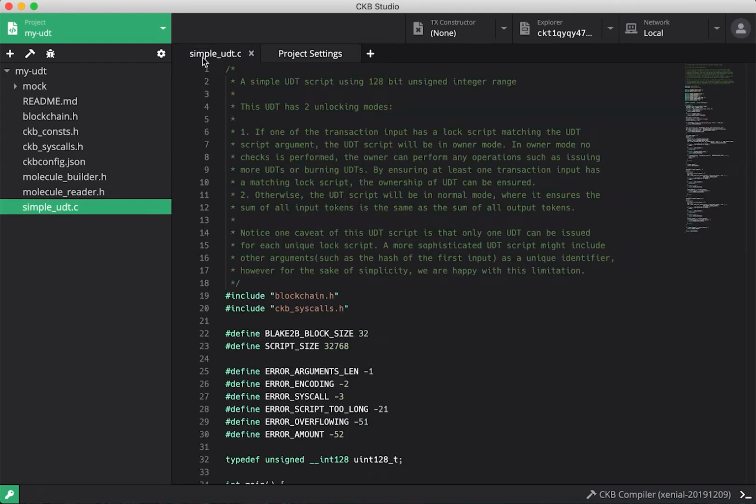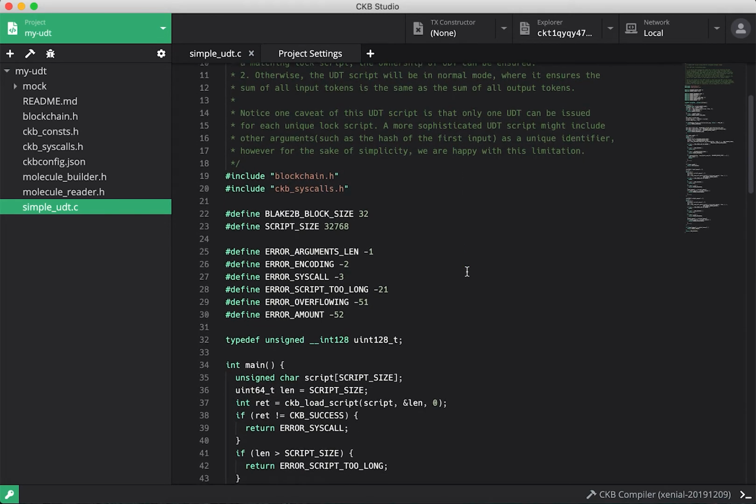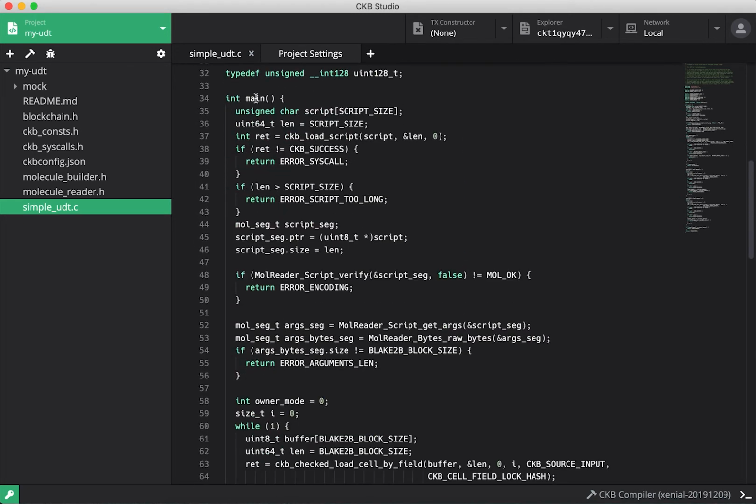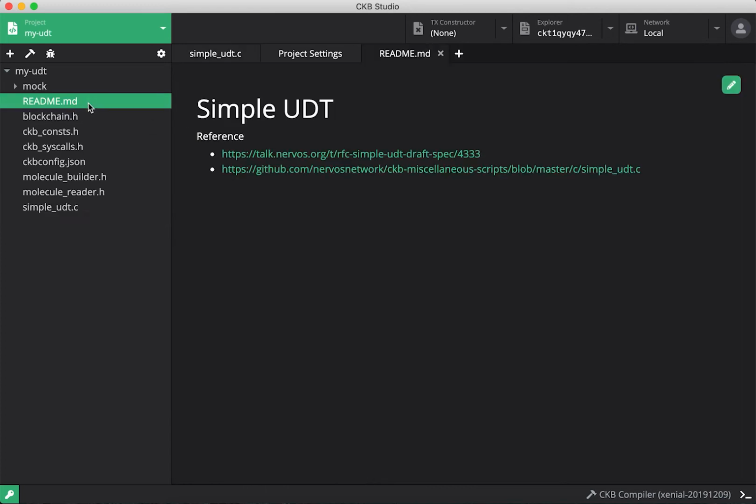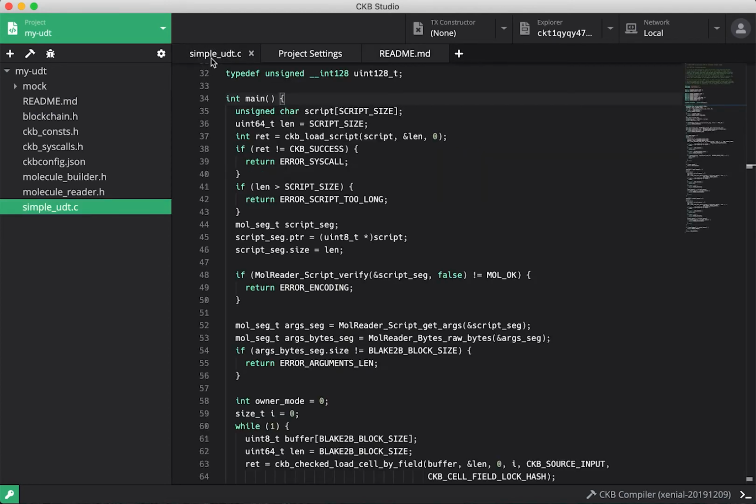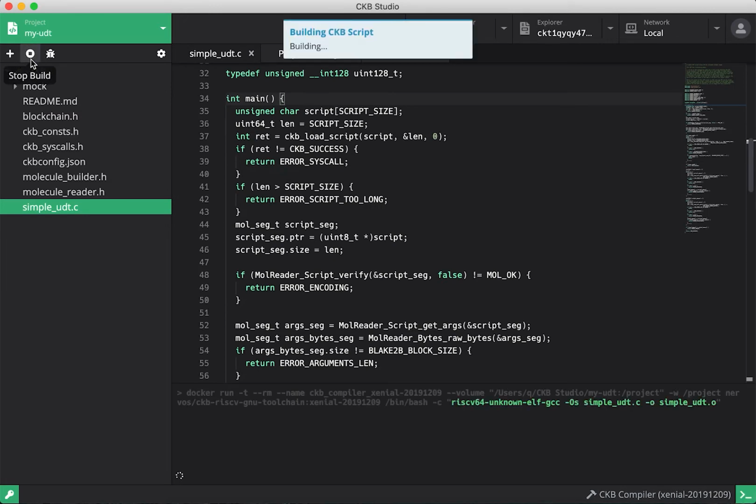Back to the source code. This source code is a C project, so it contains a main function. We're not going to touch the details about all the functions and how the code is written. But if you're interested, you can refer to the references in the README file. It will give you plenty of details. So now we'll just go ahead and compile this project.